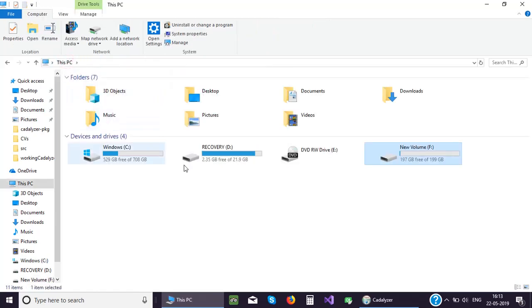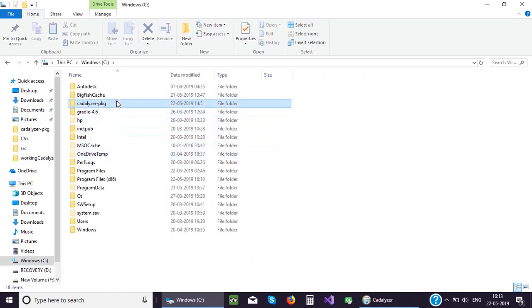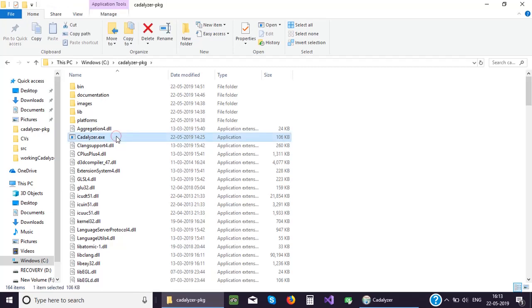In the meantime, if I show you a small look of the package, you see this is the cadalyzer exe, which will open the application. So I showed you the installation process. Now we can see the exe file that will be present.